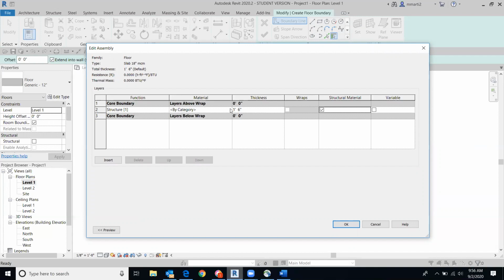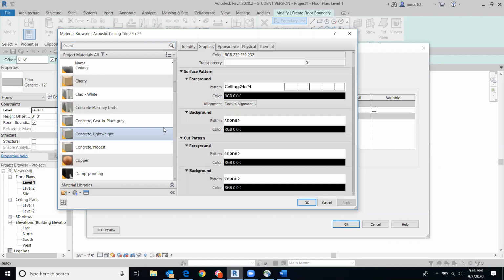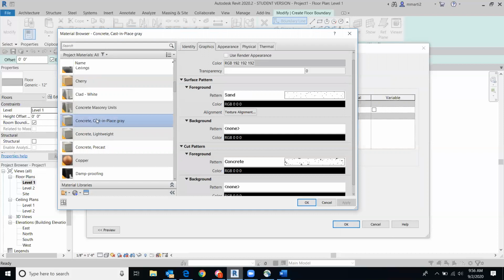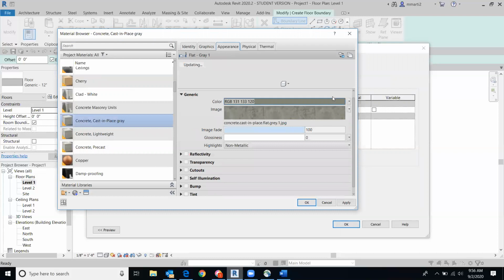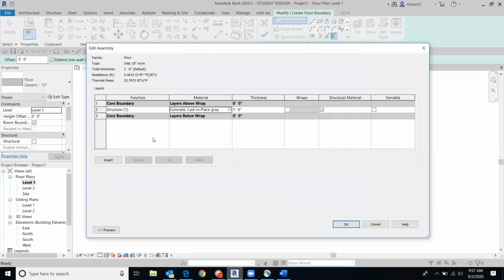And I'm going to go into my materials. And I'm going to select concrete cast in place gray for this. And remember to click use render appearance. This is what the appearance looks like. This is what the graphic looks like. We'll hit OK for that. Notice how now we have a structural cast in place concrete slab at 1 foot 6 inches thick.